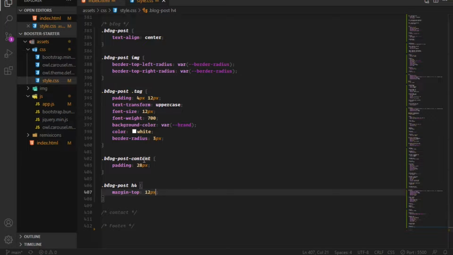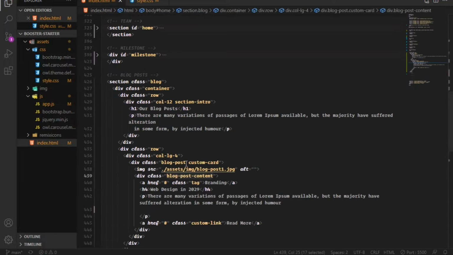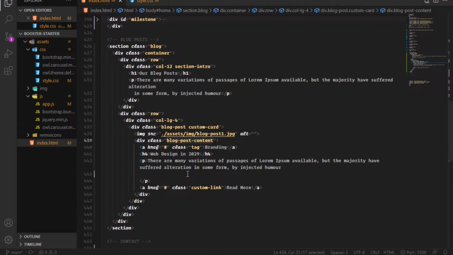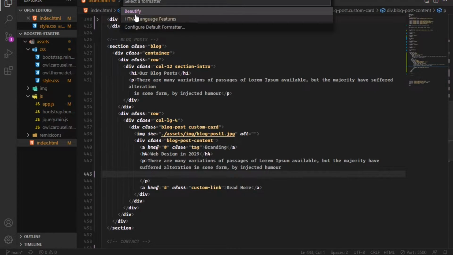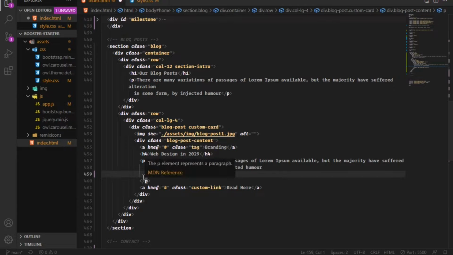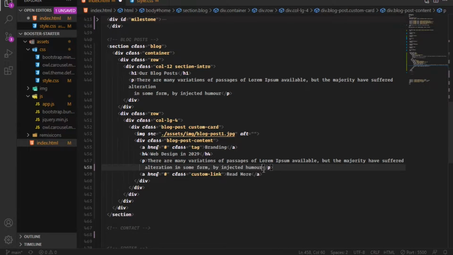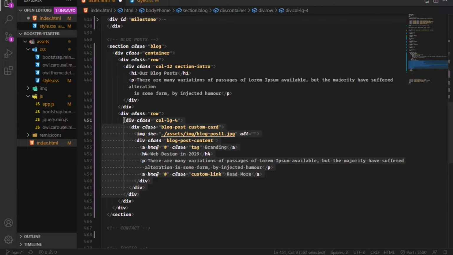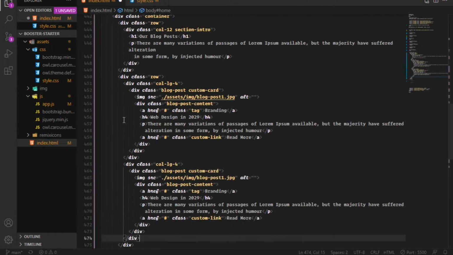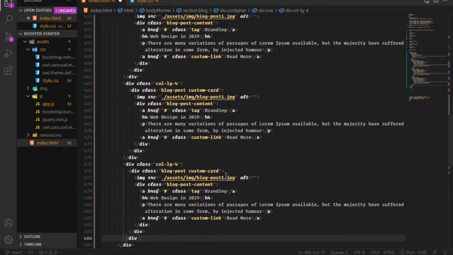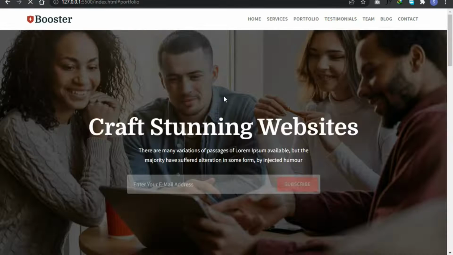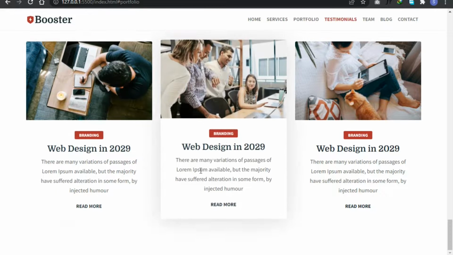So I'm going to duplicate this card. So I'm going to format this with Beautify plugin. Okay, so I'm going to duplicate this. This will be blog post 3 and 2. Okay, so as you can see, looking nice.